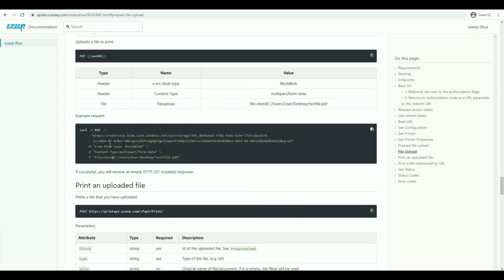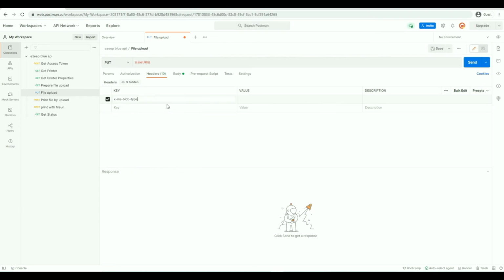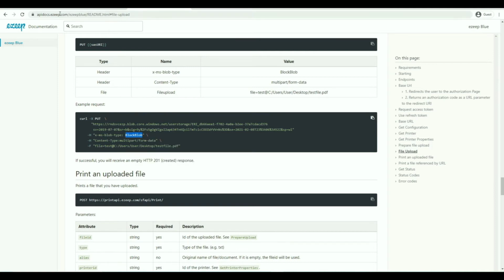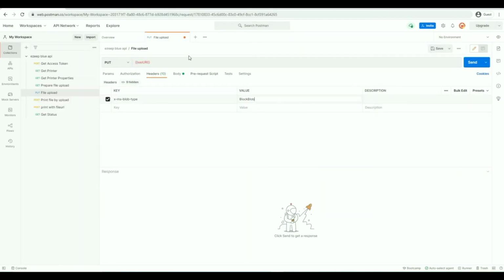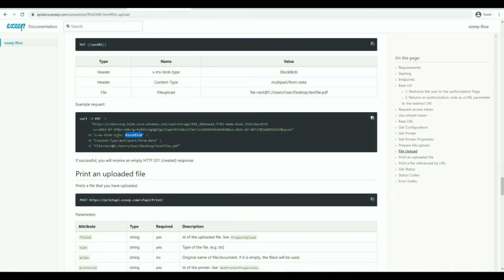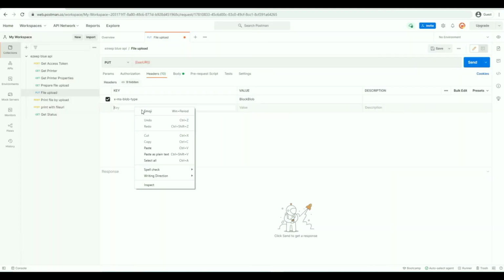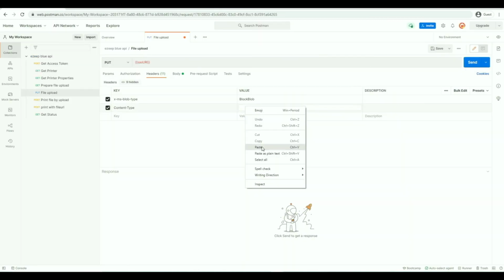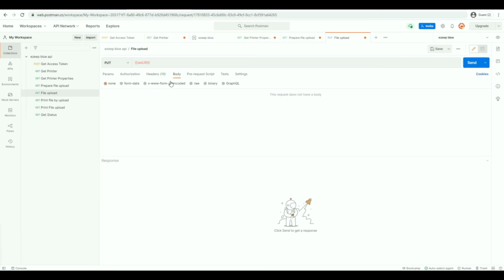So first we're going to add this header, this x-ms-blob-type. And block blob. And then we will need the content type multi-part form data. And then the F stands for files. And we can save the file in the body. And we are going to save that as form data.